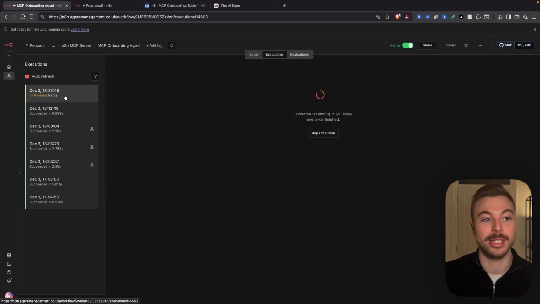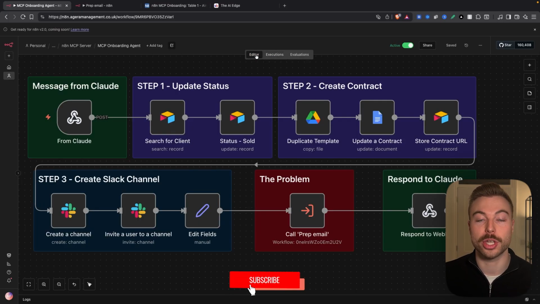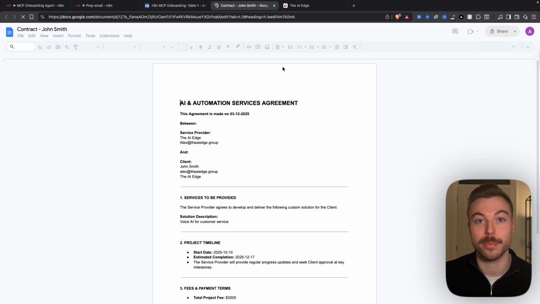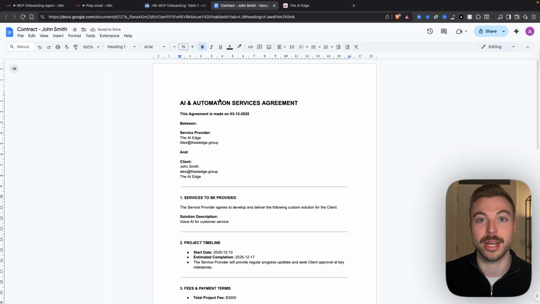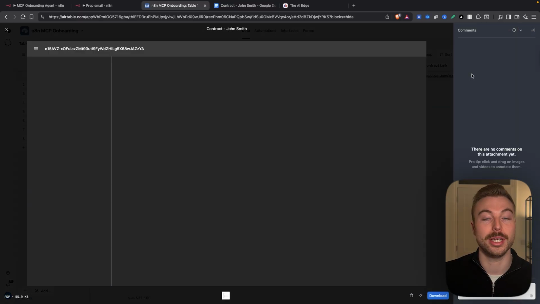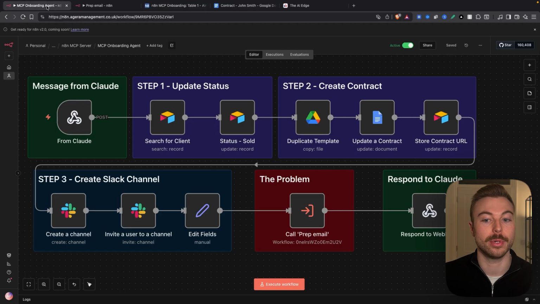And as you can see here, it's already running. It's going through, it's updating the status that we've got in our Airtable to sold. It's generating a contract for us using the template and customizing it. So as we can see there, ready to go. It's then also come back and added the PDF document into our Airtable as well. It's then also created a Slack channel.